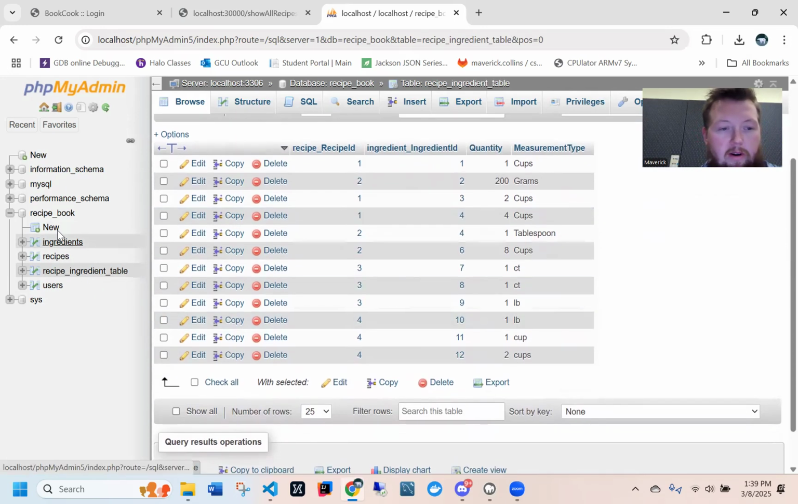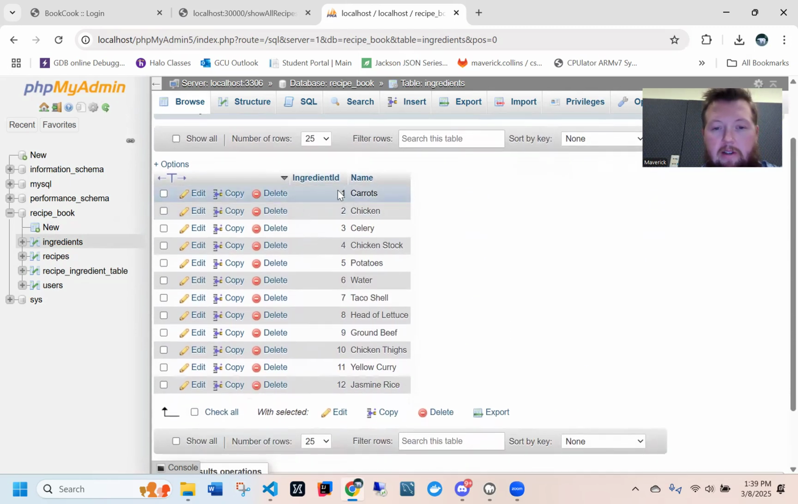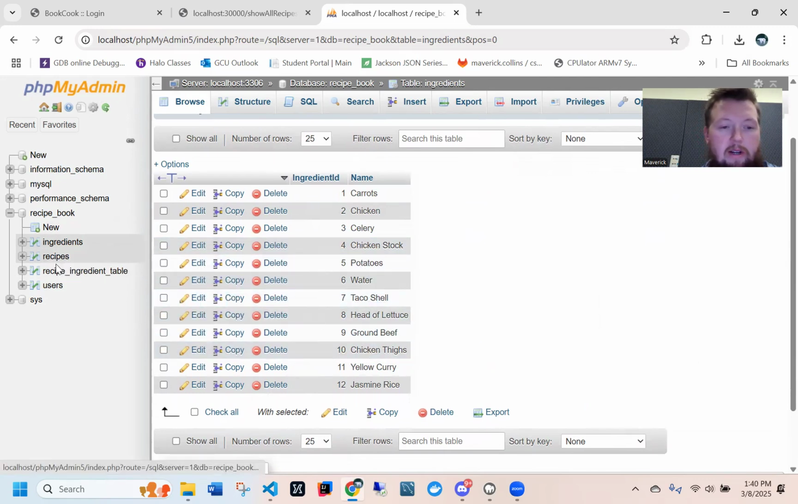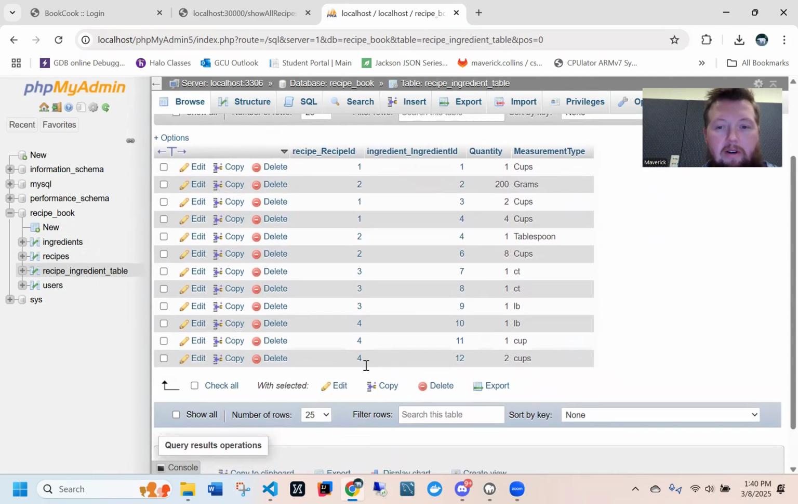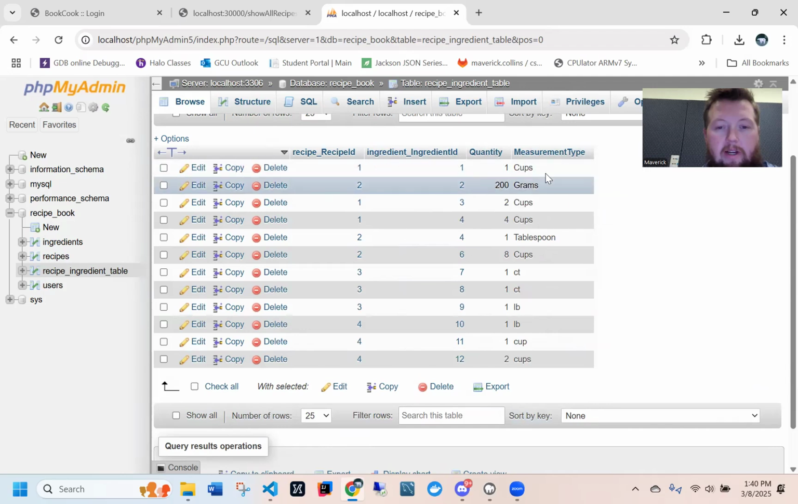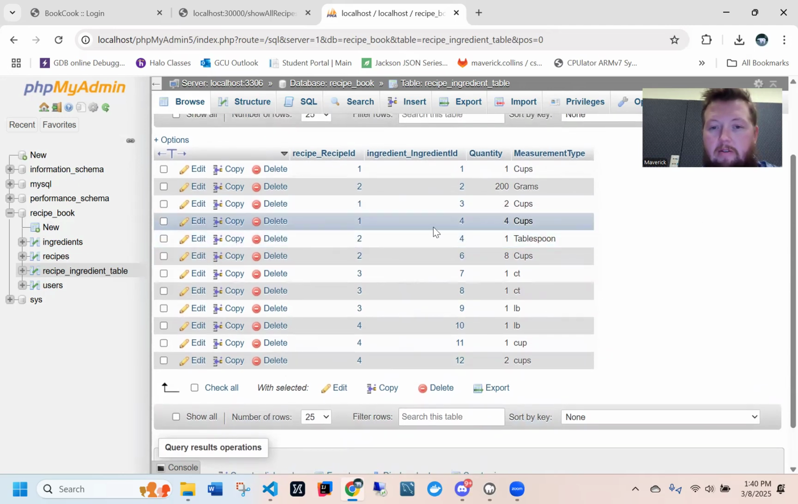Let me go to our ingredients first. So you can see the ingredients. Each ingredient has its own unique ID. Pretty self-explanatory there. The recipe ingredient table is a little more interesting. Each ingredient has a measurement associated with it, right? And you could see that some of these have the same ingredient ID. This one, I believe, is water, and it's used in recipe ID number 1, as well as number 2. I probably should have put it in here for recipe 4 for the rice.